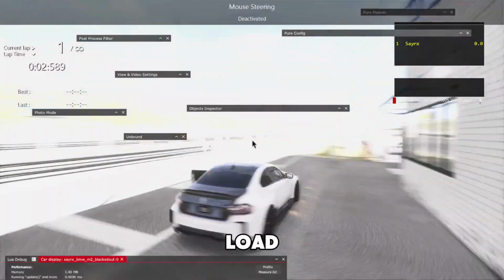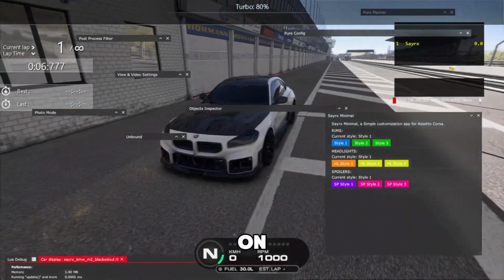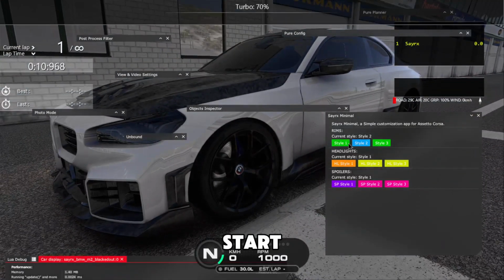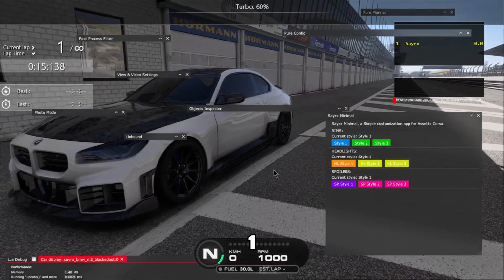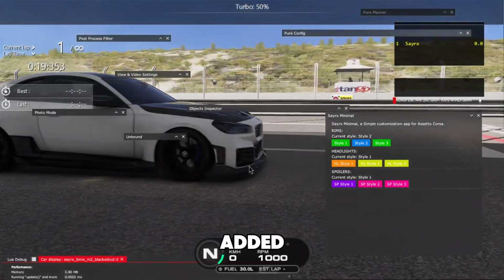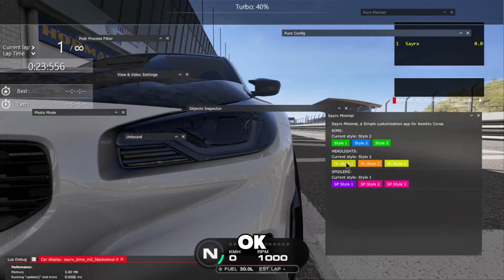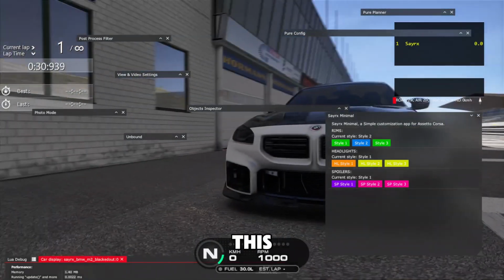Okay, so when you load in, make sure you have the app on the right side over here. Okay, so let's start to switch between them. As you can see, style 1 is whatever I have over here, style 2 is whatever I added, which is style 2. So let's look at the headlights. Okay, so if you look over here, they do swap. Okay, and yeah, this is pretty much it.